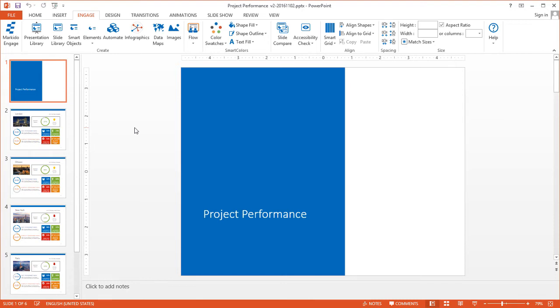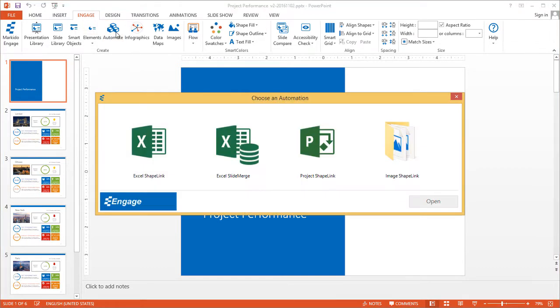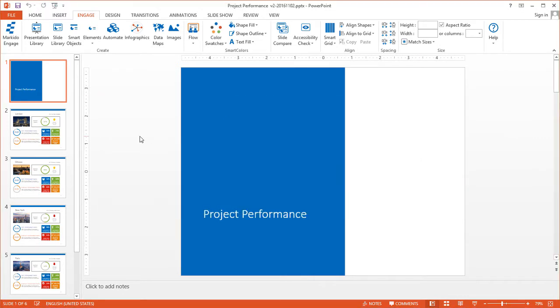I'm going to show you how to use the SlideMerge feature in Engage. SlideMerge is the next evolution of presentation automation via Excel. So what you want to do is, once you have the Engage tab selected, just click on the Automate button, and you'll see over here the Excel SlideMerge feature. But first, I want to show you what the result might look like.